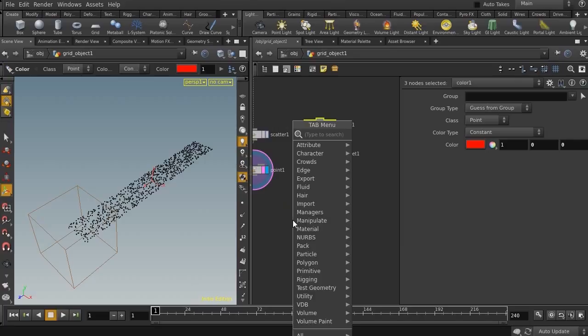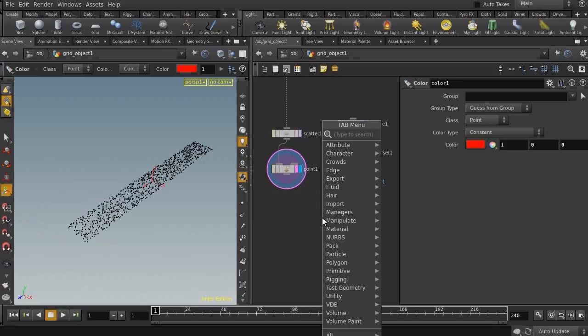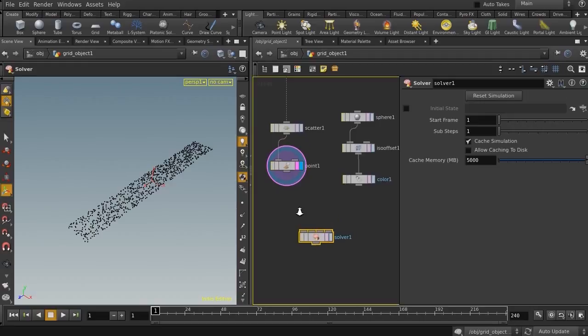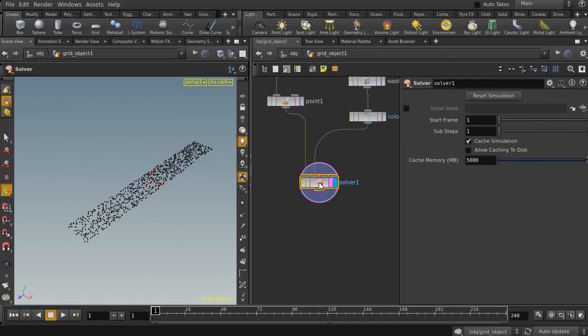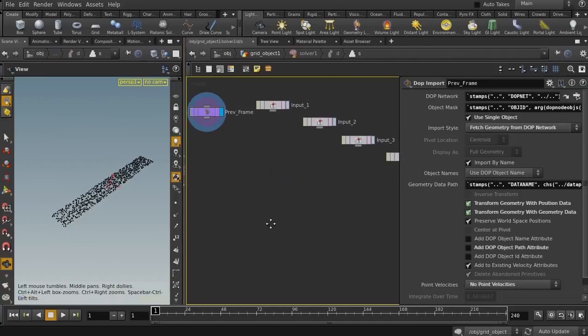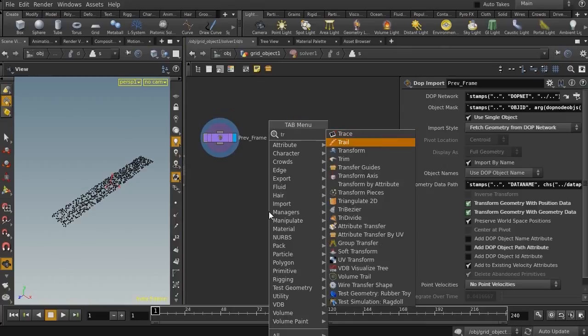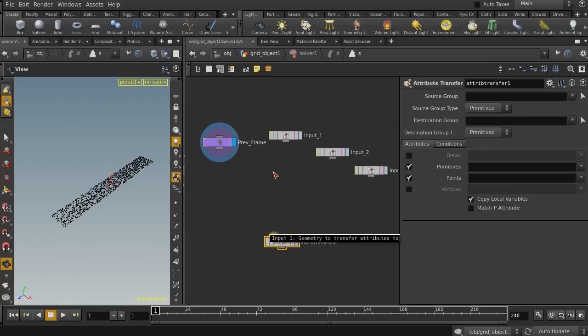And also we need a solver node. Here, let's connect the points to the first input and the sphere to the second input. And inside the solver node, let's create an attribute transfer node, and let's transfer the color attribute from the sphere to the points.